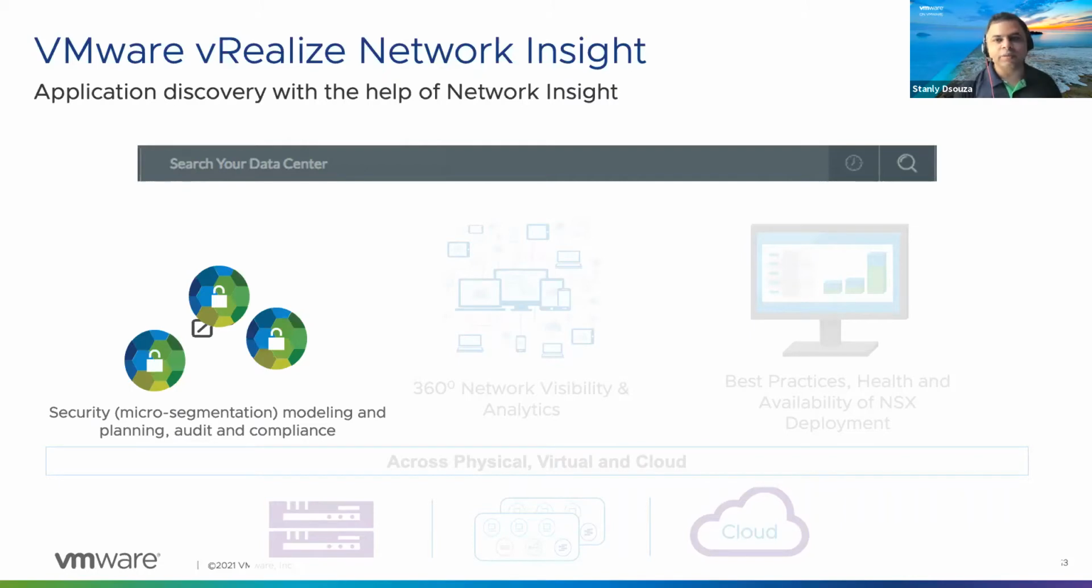Let's go through a quick demo and understand how we can leverage vRealize Network Insight for our micro-segmentation planning, for governance, and troubleshooting.